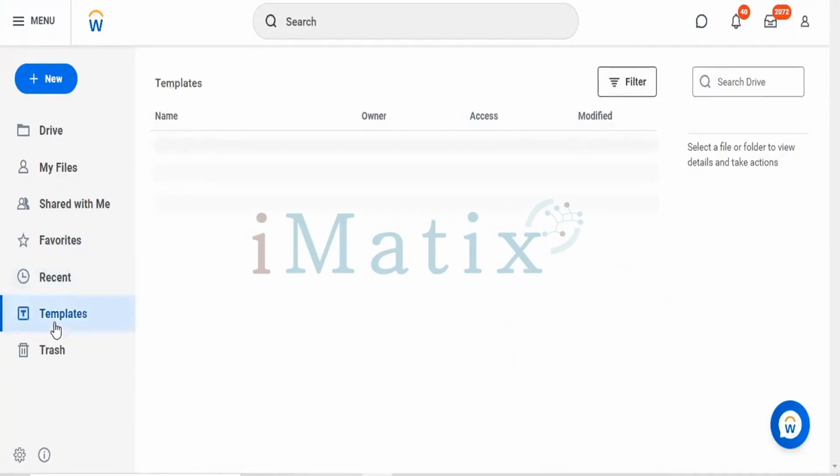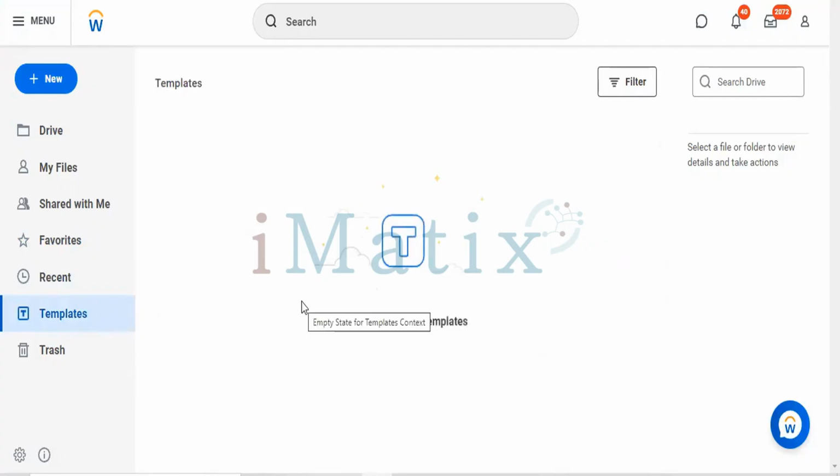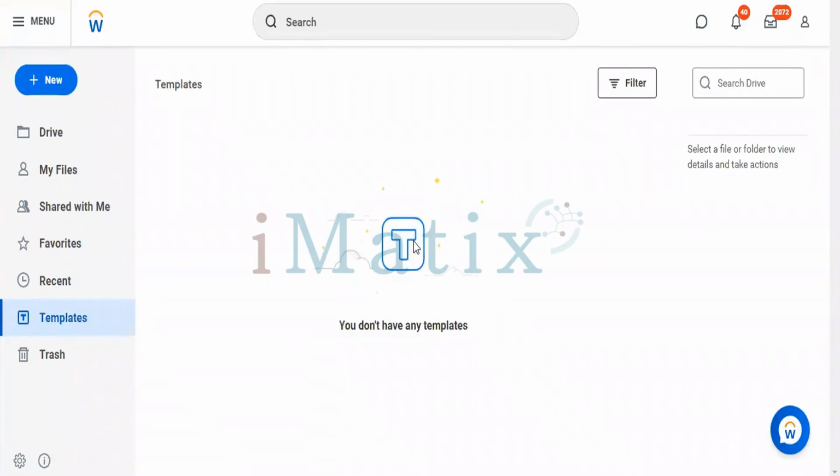And coming to Templates, if you are a regular user of the Drive, you can create your own template of your email. Every time you don't need to write the emails; you can create your own templates and maintain them for the body of your emails.